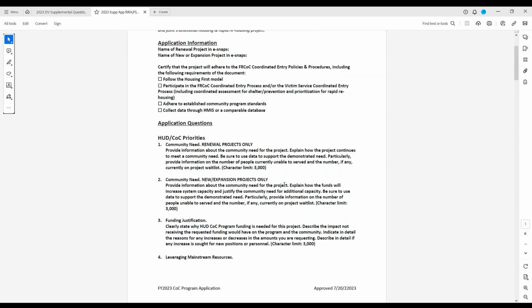And then we have a ton of narrative questions. So we do have character limits. It is set in Good Grants. It will not let you go any further. Same thing for HUD. But all of these questions are required. So we're looking at what's the community need. Show the Funding and Performance Committee that this project is required for our community in order to be successful in preventing and ending homelessness.